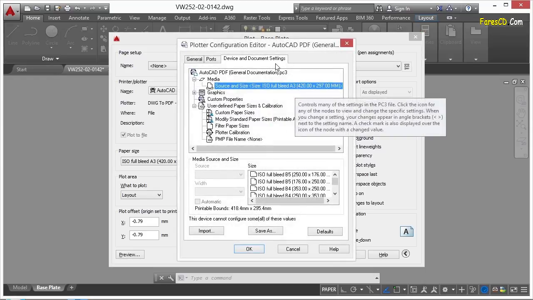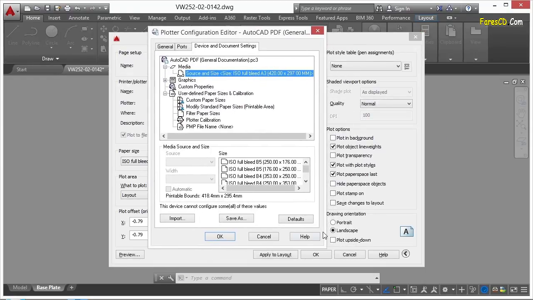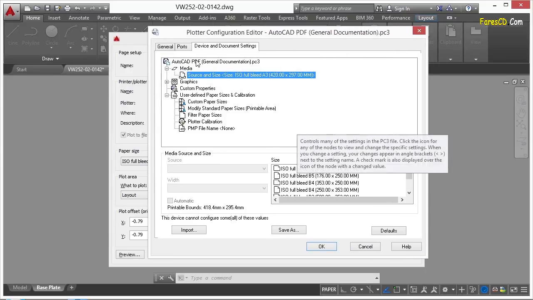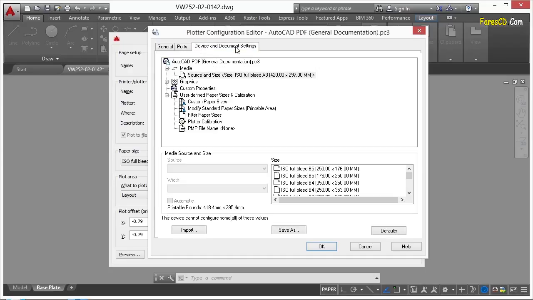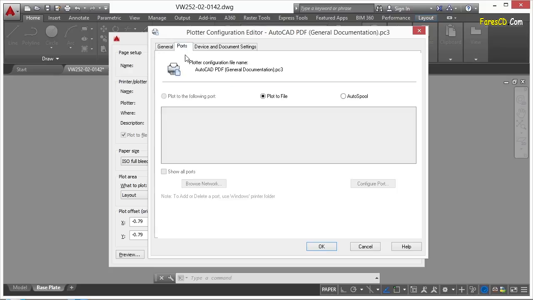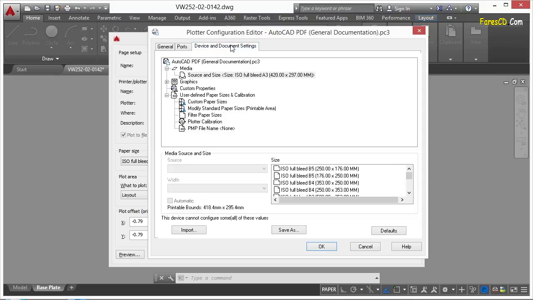If I click on properties, this will bring you up to your plotter configuration dialog box. I'm going to stretch it out here so I can see what it looks like. Now you have three different tabs, and the one you're really going to use is the device and document settings. This first one is just general. You can give it a description, like, hey, I'm printing to PDF here, and it has these types of settings. That way you get an idea of what it's going to use. This is a PDF file, so it's a plot to file. If you have different ports or different methods of printing on the company network, you may want to do something with that. But typically you're not going to touch those tabs at all. This is the one you're going to work with.